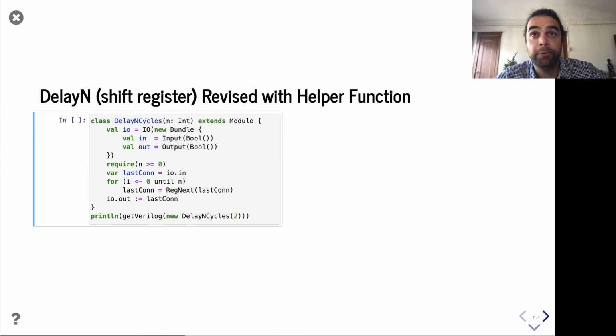Okay, so if you remember from our last lecture, actually, on Monday, we talked about how we could build a shift register, delay line, whatever you want to call it. It's n registers in sequence, one's input feeding the next one's output. This is the code we had from before.